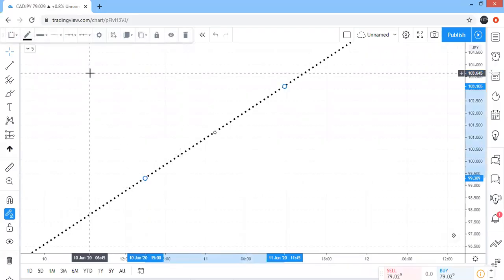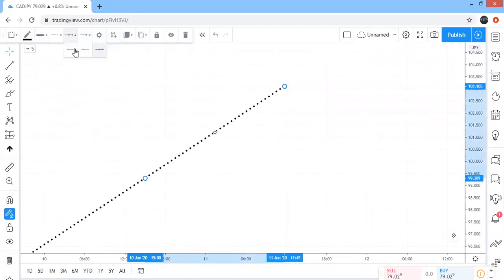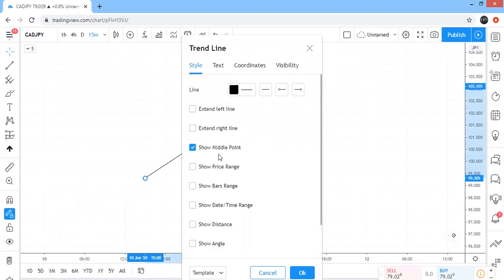Okay. To put it all back, just go back to its default settings, or go back to your template, and it goes back like so. There are other options that you can add. Okay. So you can show different things of your trend line.